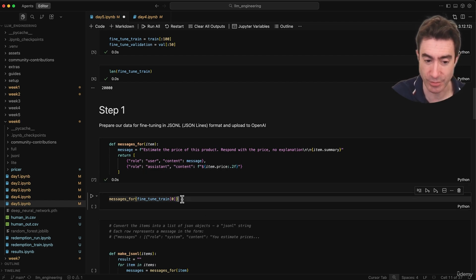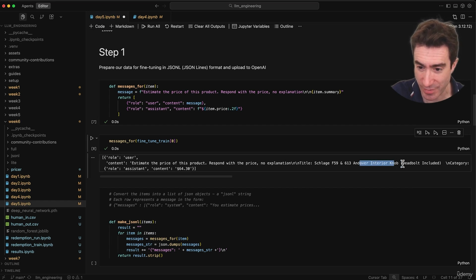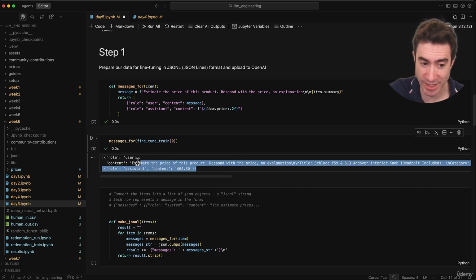If we look at the training point number 0, it says, estimate the price of this product, respond with the price, no explanation. And there's the stuff about some interior knob, deadbolts included. And what comes back? Role assistant, content, and that's the price. So this is what we want it to learn how to respond. We want to say, hey, look, if we give you this user prompt, we want you to respond with this assistant response. That's what we're structuring our data as.